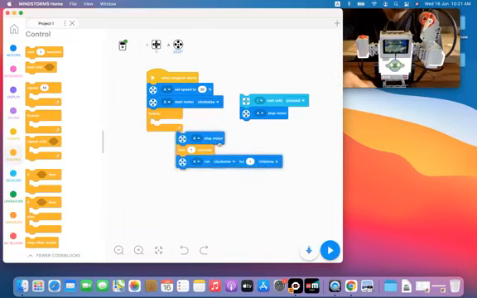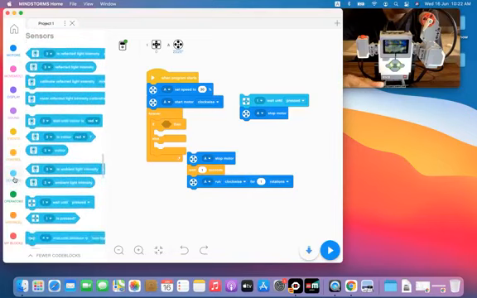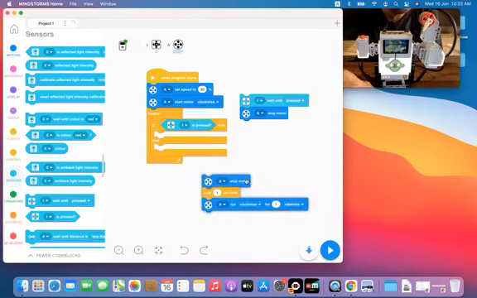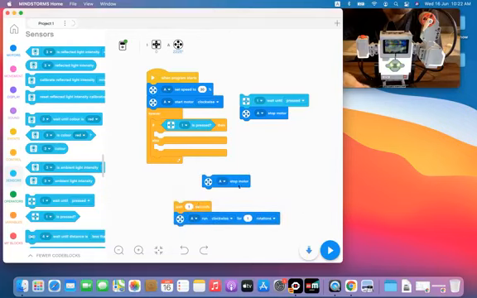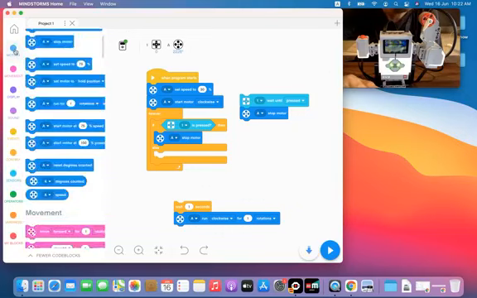Now I need to set up something where it's going to check continuously what is happening with this button. So for that, I can use what is called an if-then. So for the if-then, I check to see what is the status of my touch sensor. Is the touch sensor pressed? If the touch sensor is pressed, I am going to stop the motor. Otherwise, I am going to start the motor.